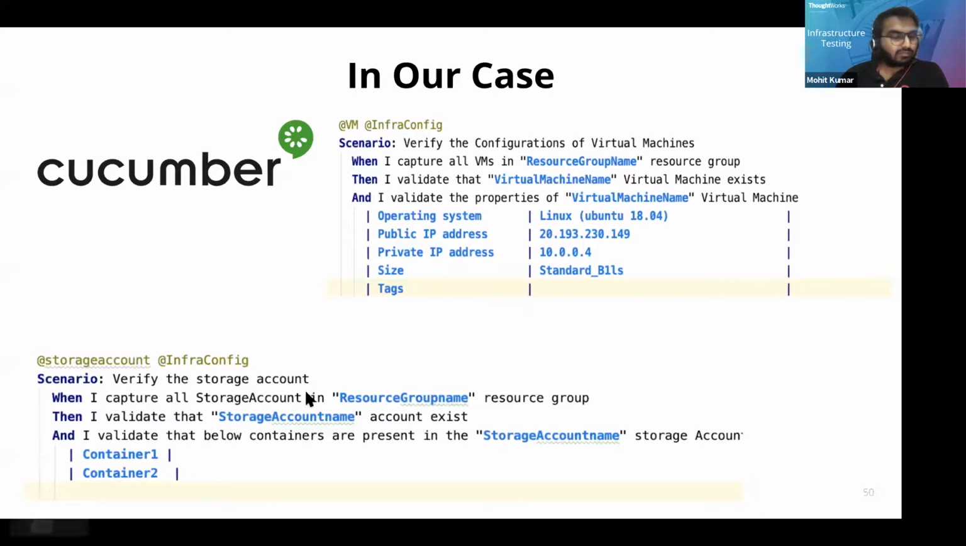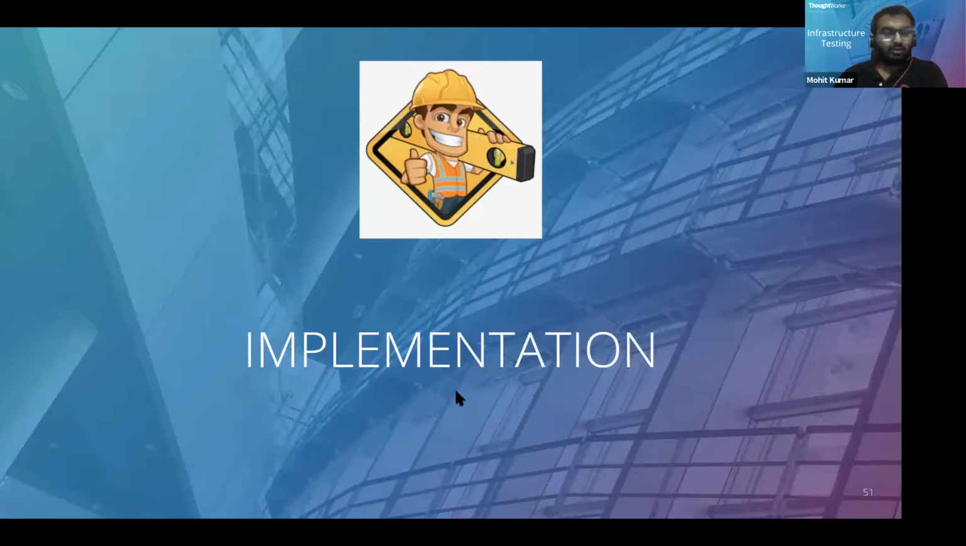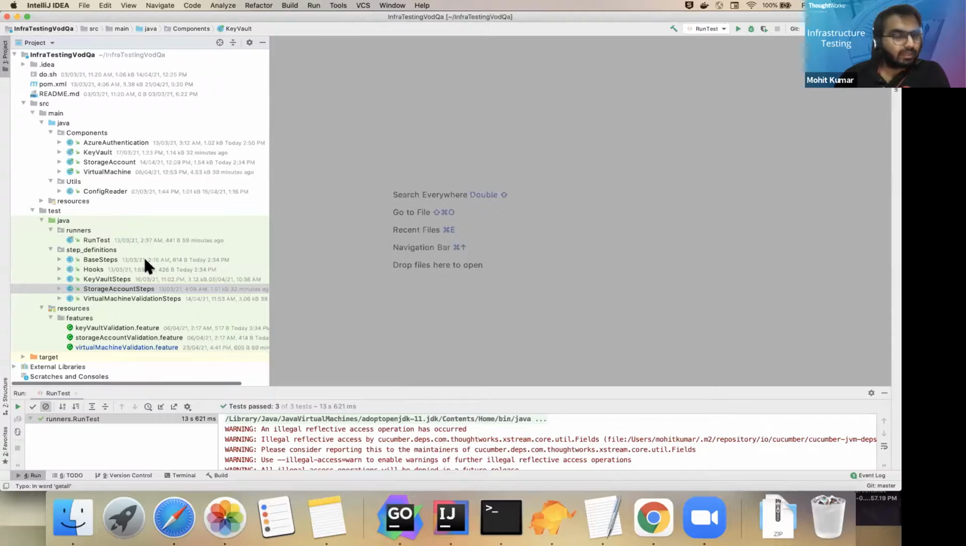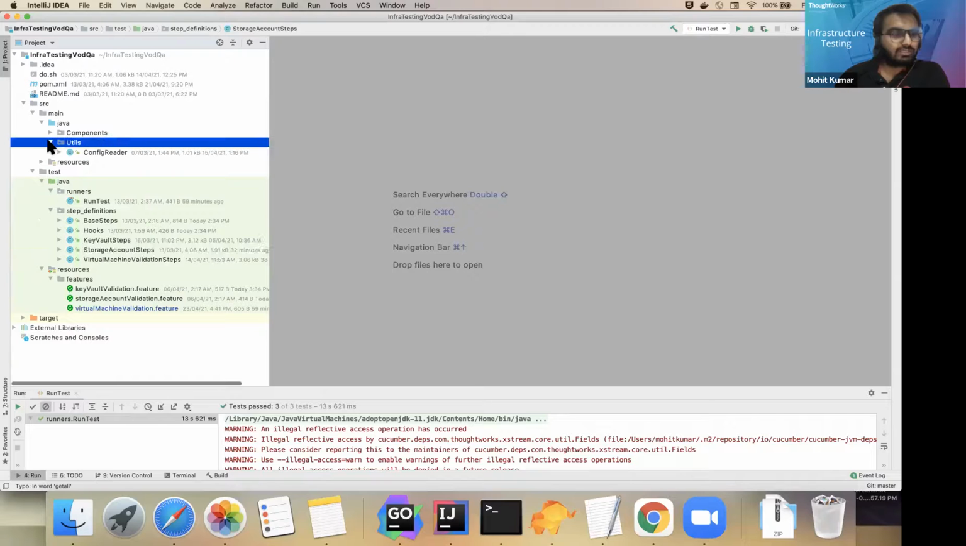Similarly, for the storage account, I'll get all the storage accounts from a particular resource group, and then validate whether our specific storage account is there or not. And then, like Ayushi said, the storage account contains tables and containers also. So here I'm validating whether some particular containers are there in the storage account or not. Moving on to the implementation, I'll take you to the code we have written. Here is the structure. Let me give you a quick walkthrough of the structure we are maintaining.